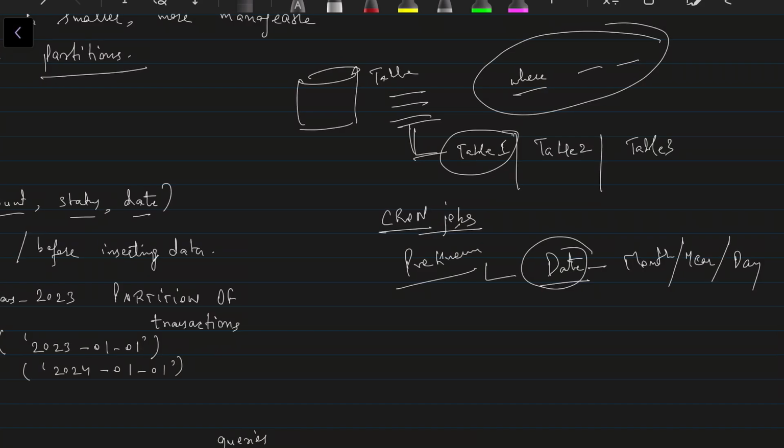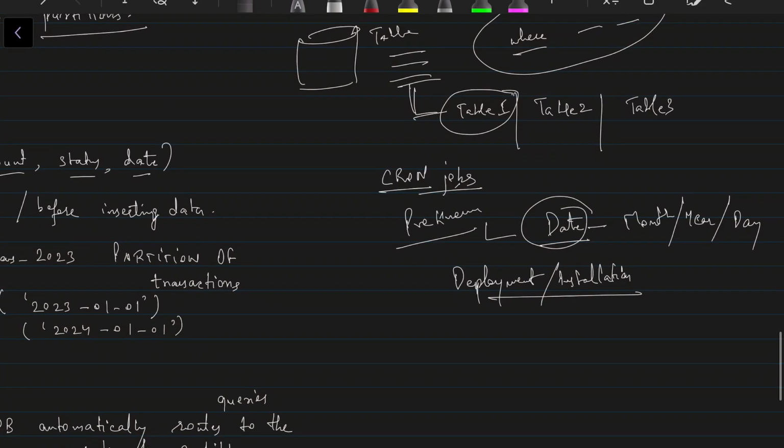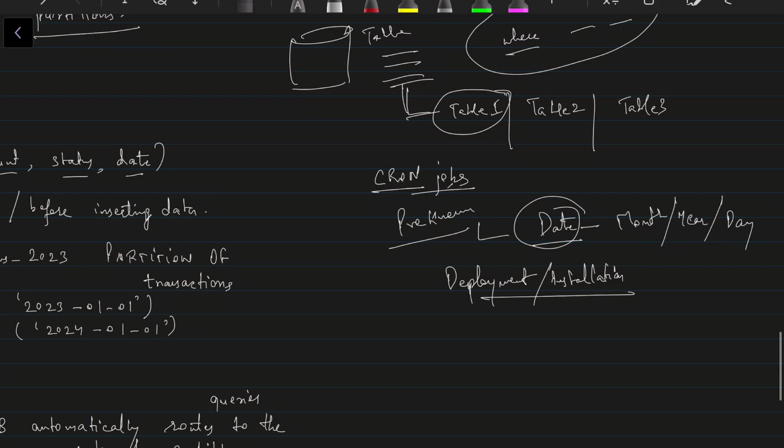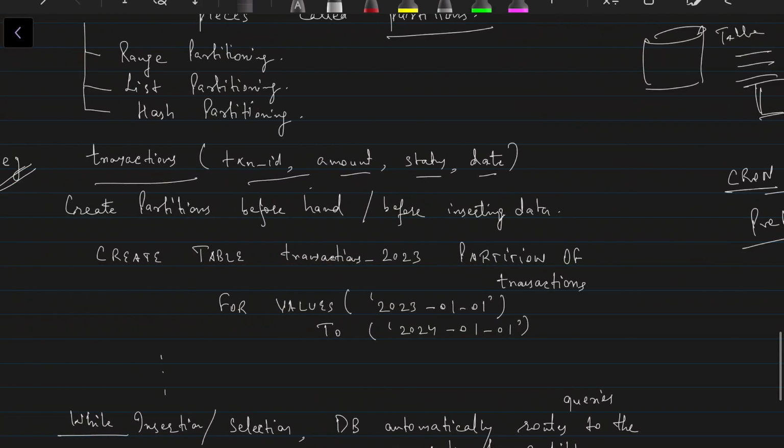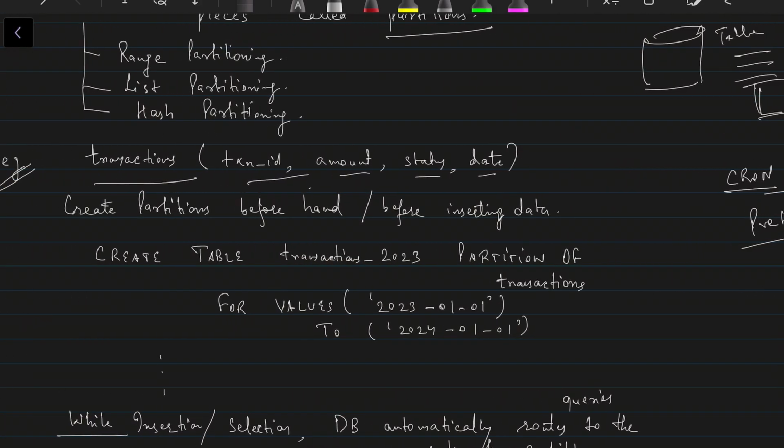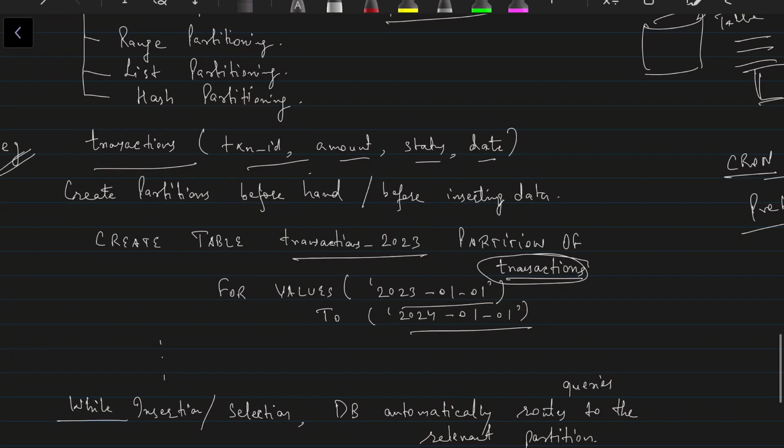हमने जब डिप्लॉयमेंट हुआ, ऑन डिप्लॉयमेंट इटसेल्फ, on deployment or installation itself of the complete system, what happens is हम पहले से ही एक इसी टेबल को छोटे छोटे टेबल में डिवाइड करके पहले से ही बना देते हैं. फॉर एग्जांपल, जैसे कि हम यहाँ पे देखें, create table transactions 2023 partition of transactions table, for values this to this. Similarly, transactions 2024 का एक हम बना देंगे.